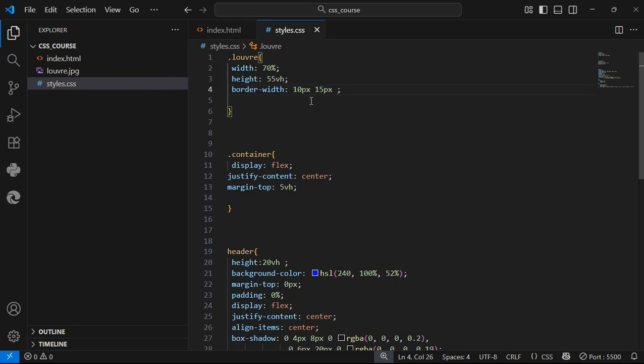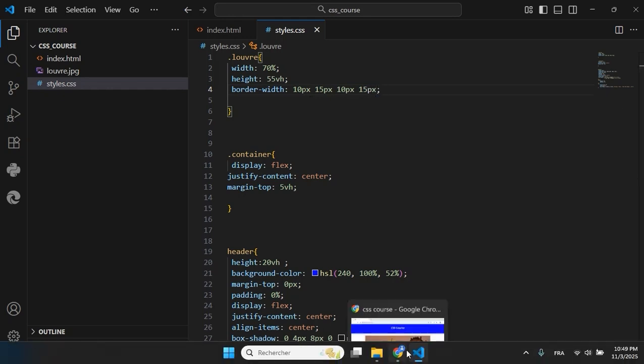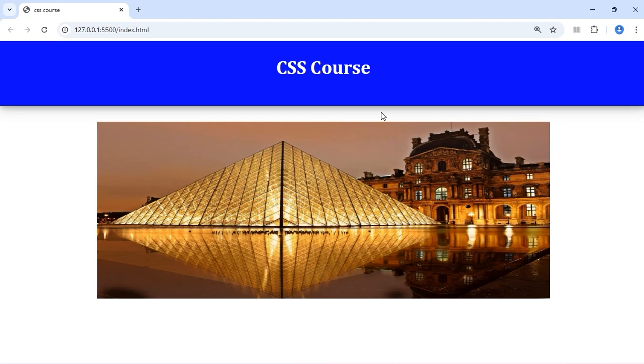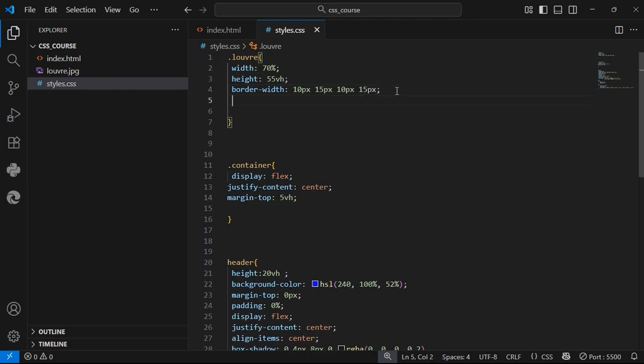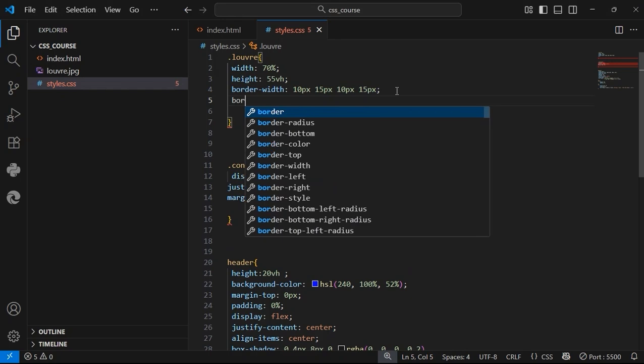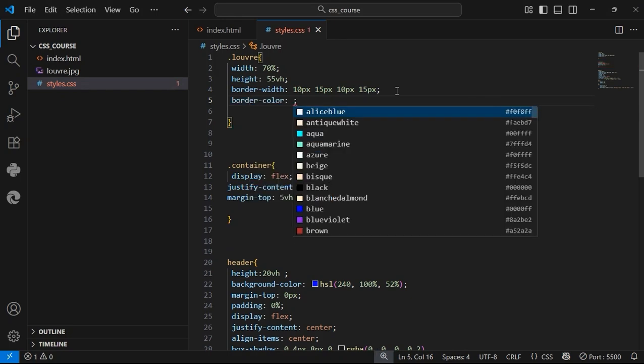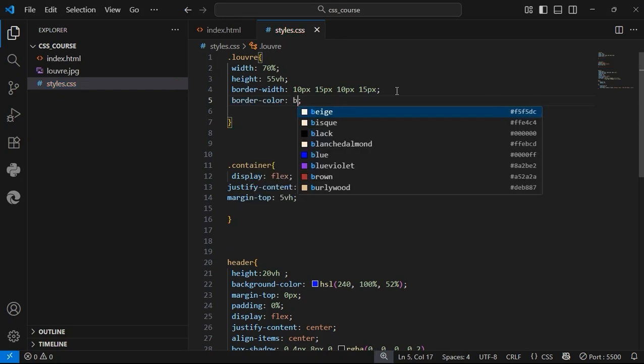Let's add one for the bottom, let's say 10 pixels. And let's have another one for the left, 15 pixels. Now let's check the browser. And it did nothing. Now let's move on to border color. So border color. Let's say blue.